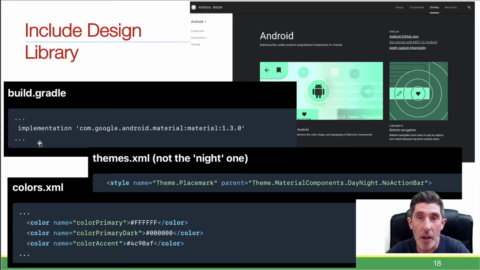In terms of our design, just make sure that you have this. We kind of start making some changes now. So just make sure that your material dependencies are the latest one. Currently this was 1.3, but again, that might change.